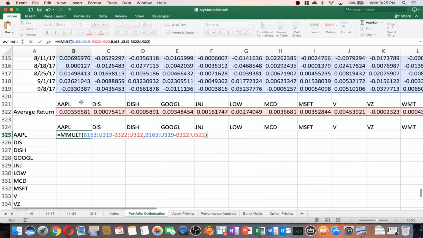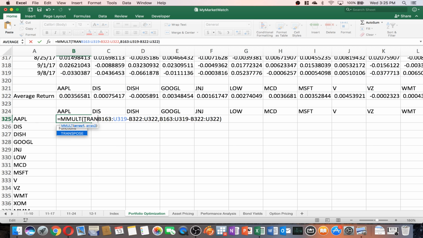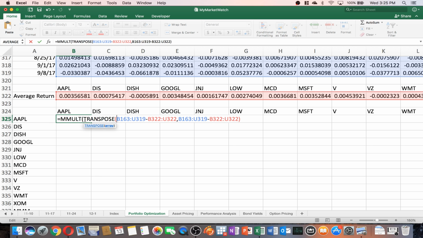So what we're going to want to do is to transpose the first one. Transpose just means that we're going to flip it on its side. So the ones that were rows are now columns, the ones that were columns are now rows, and that way we get it facing the right way. Well, the good news is that there's a transpose function in Excel, so we're just going to take that first one and put it inside a transpose function.